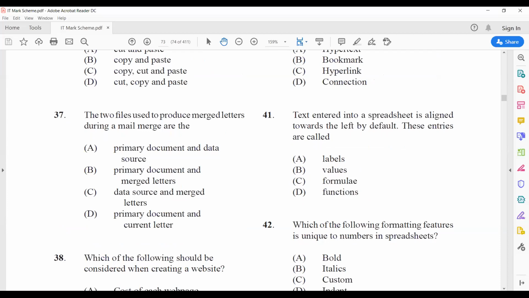Number 37. The two files used to produce merge letters during a mail merge are primary document and source. Primary document and data source, primary document and merge letters, data source and merge letters, primary document and current letter.